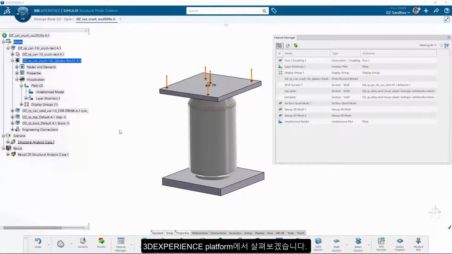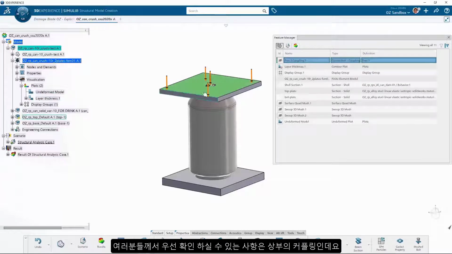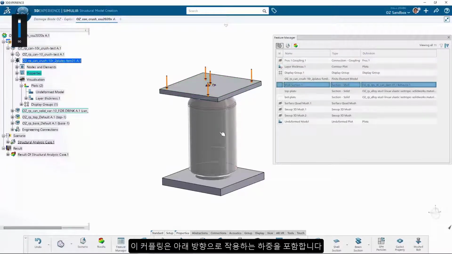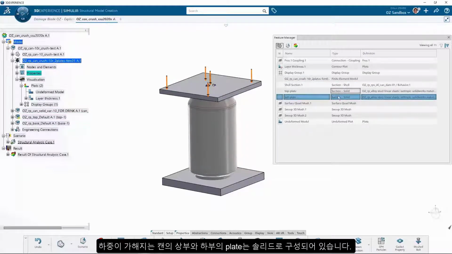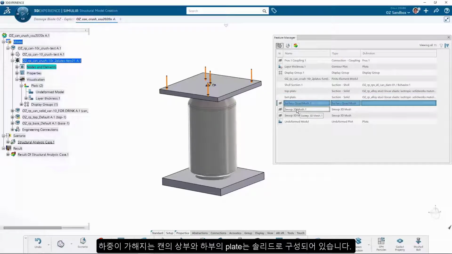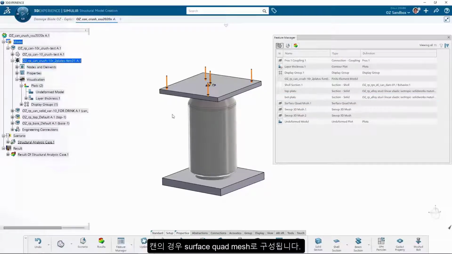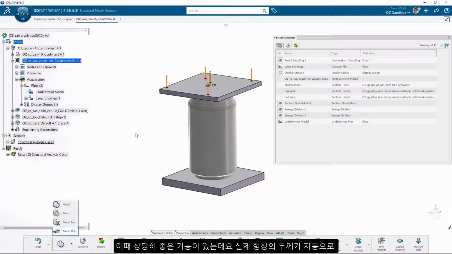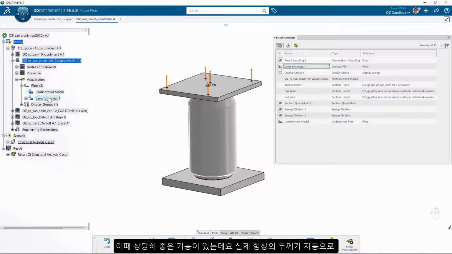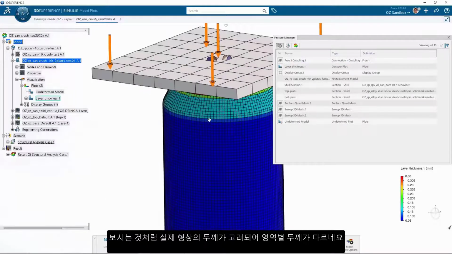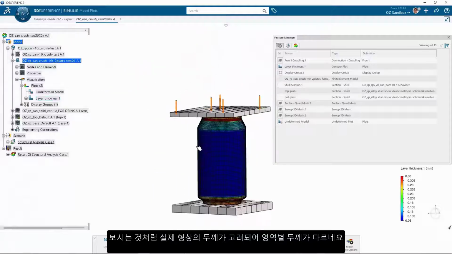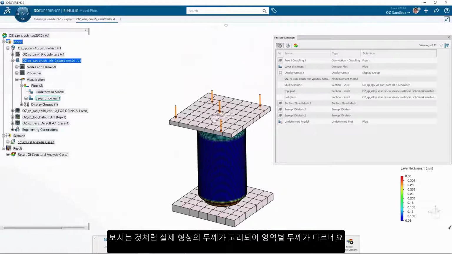Okay, if we look at this model, the first thing you'll notice is we're using a coupling at the top. The coupling is going to drive the displacement. We're modeling the bottle as a shell. The top and bottom plates are being modeled as solids. One of the things we can take advantage of is a surface quad mesh. Another really nice feature is that we can let the thickness of our shell body be defined by the actual geometry. You can see it's got a variable thickness. The can itself has a variable thickness based on the thickness of the actual geometry.